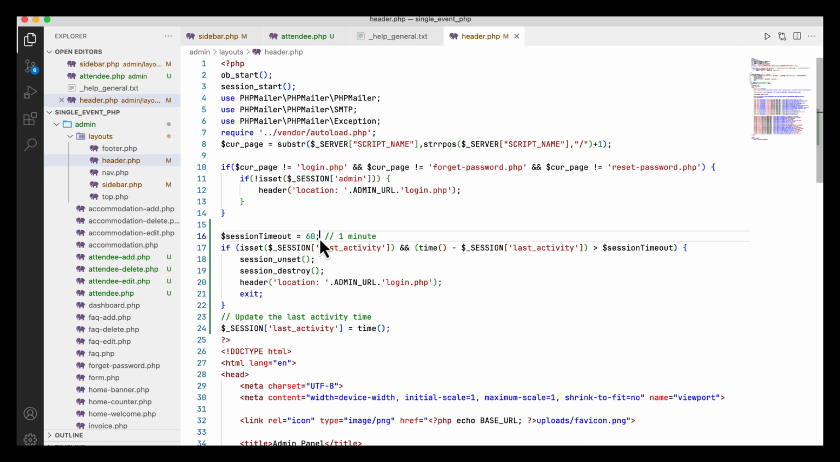So instead of 1 minute, if I want to give the user 20 minutes, it will be multiplied by 20. 1 minute is 60, so for 20 minutes this 60 multiplied by 20 gives 1200. So after 20 minutes, if you are inactive, you will be logged out from here.